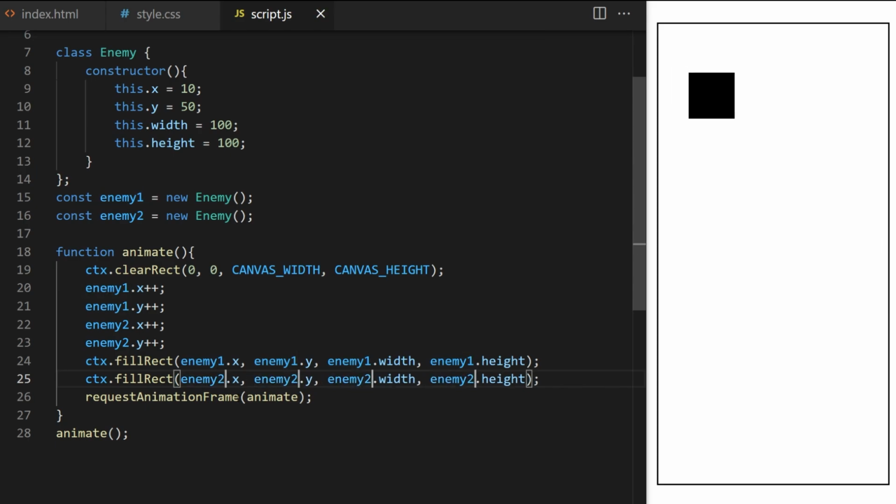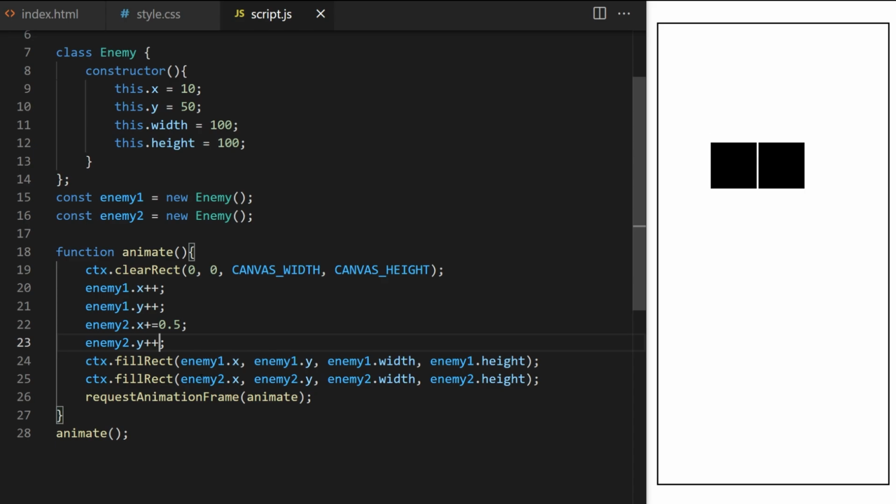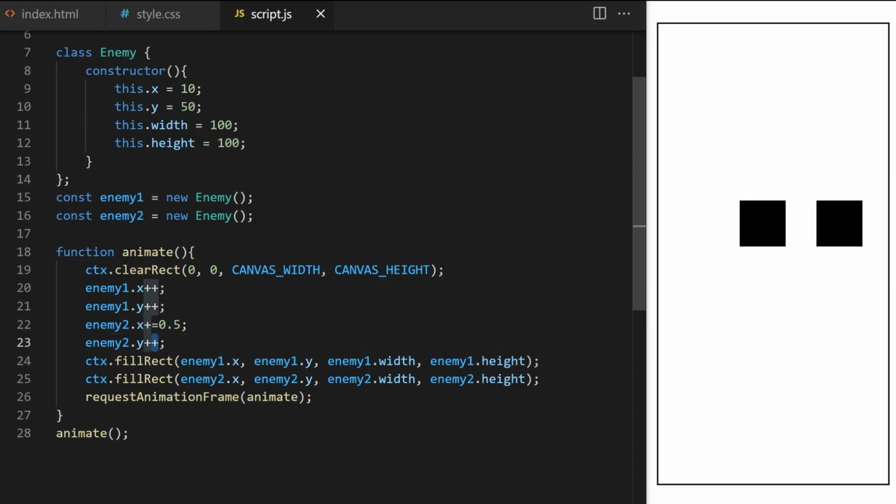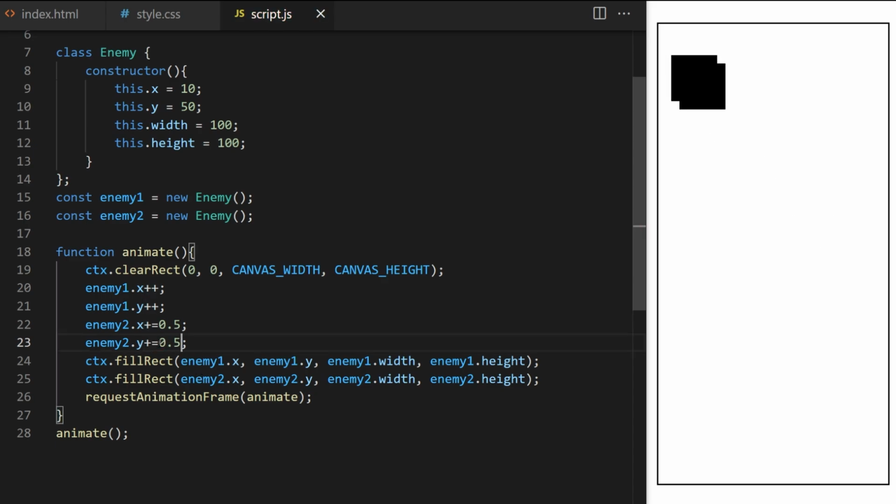They are moving at the same speed in the same direction, so we can't see the second one. Let's adjust its speed, for example. Now we can see that there are two of them. We can control them separately like this, but this wouldn't be very efficient if we had, let's say, 50 or even 500 enemies. So how do we make this code better and remove repetition?